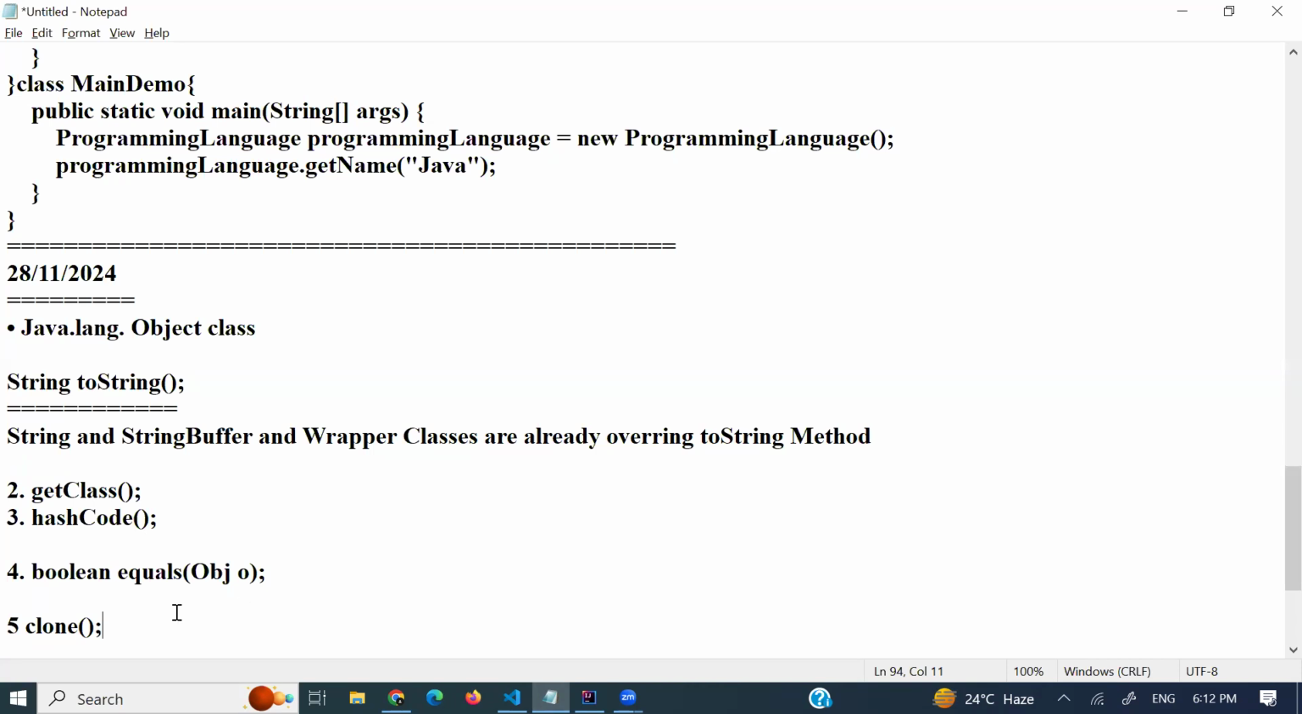If we want to perform this special operation, we must follow some rules. The rule is that the clone object must be typecast. We discussed typecasting related things; if you need them, you can watch the previous video on my channel. And we must handle the exception, called CloneNotSupportedException. You need to handle it.